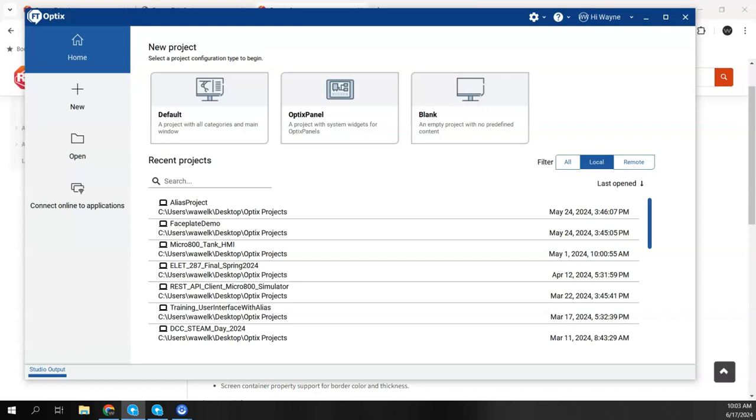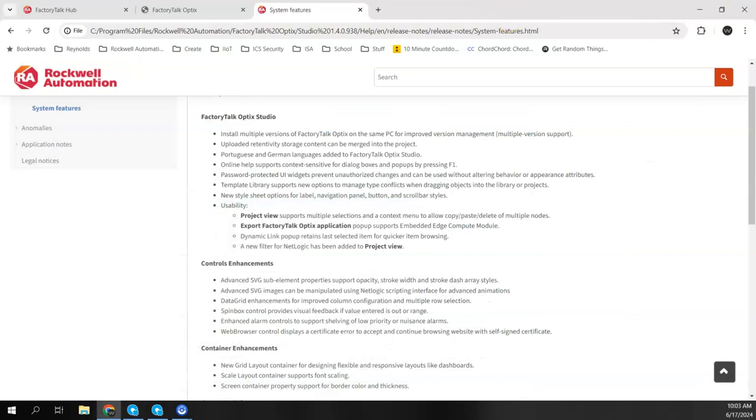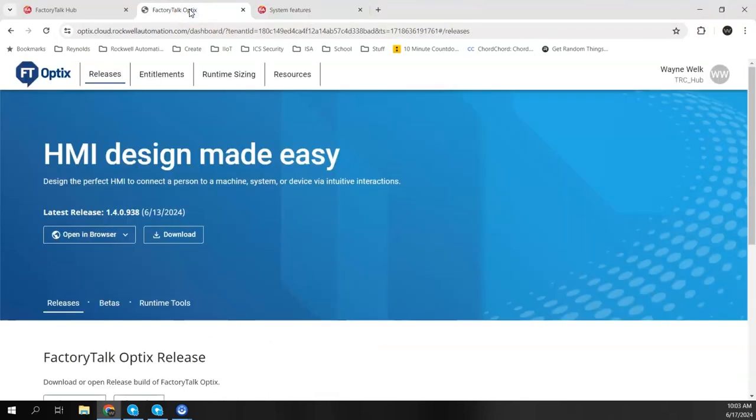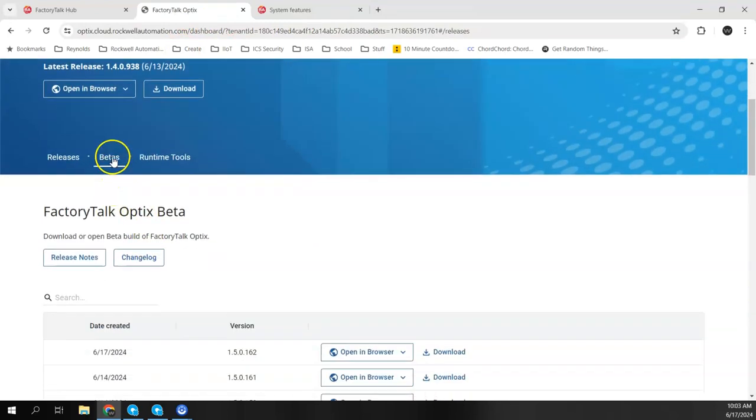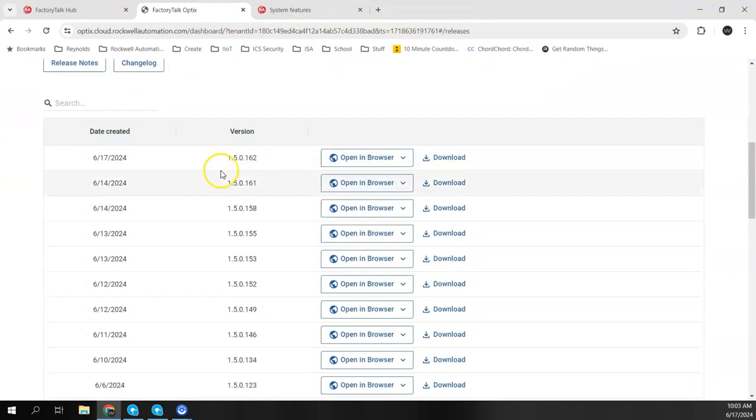Another interesting use case of having the ability to install multiple versions is that if I came back here to the FactoryTalk Optix page, Rockwell does make the beta releases available. So if I wanted to test the 1.5 release beta, I could now install that at the same time, but yet keep my production version 1.4 on the PC currently.